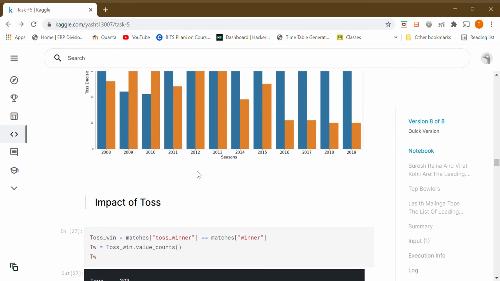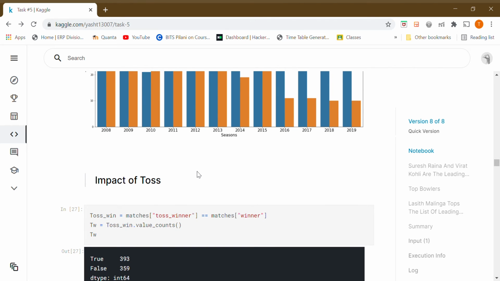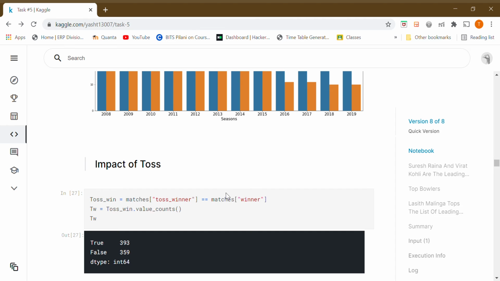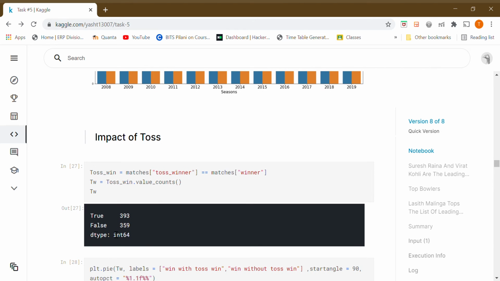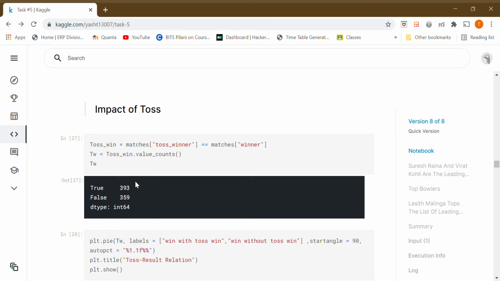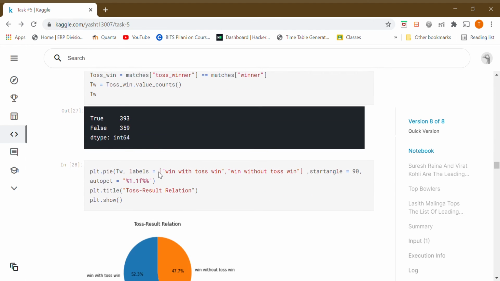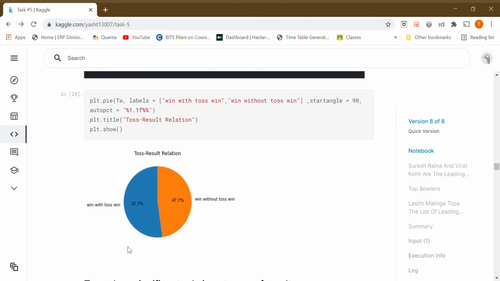Now what impact is the toss having on the game? So we'll be checking if the team won, if they win the toss or if they lose. So if the toss winner is equal to the winner, then we say that they won the match after winning the toss. So it is a bit higher than the ones who lost the toss. So 52.3% chances that if you win the toss, then you will win the match.